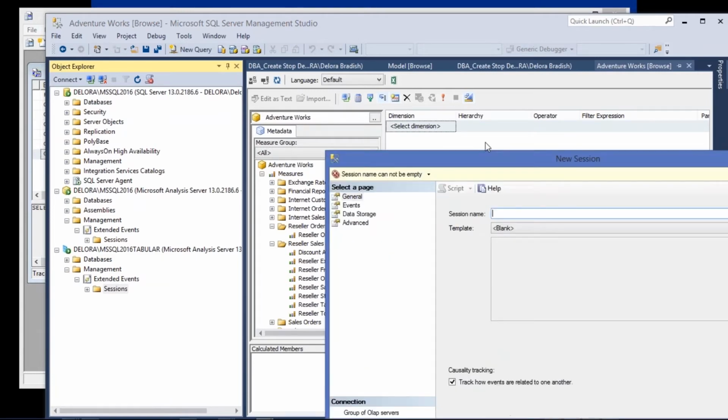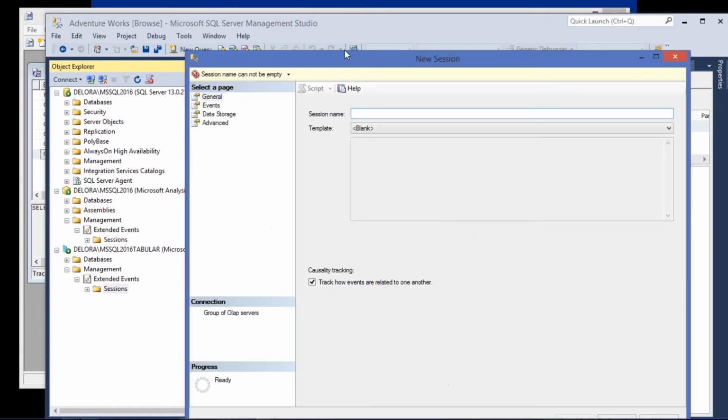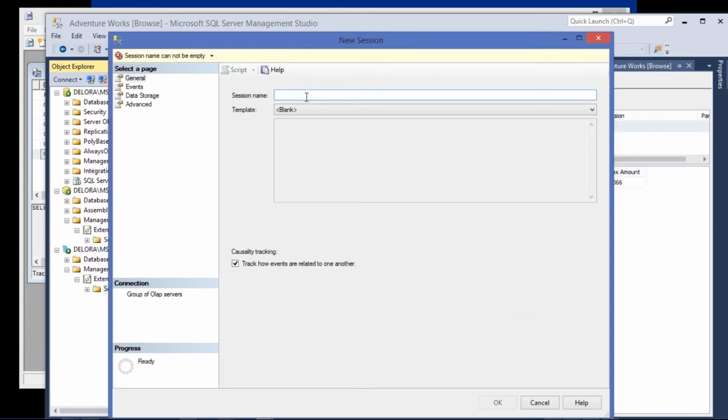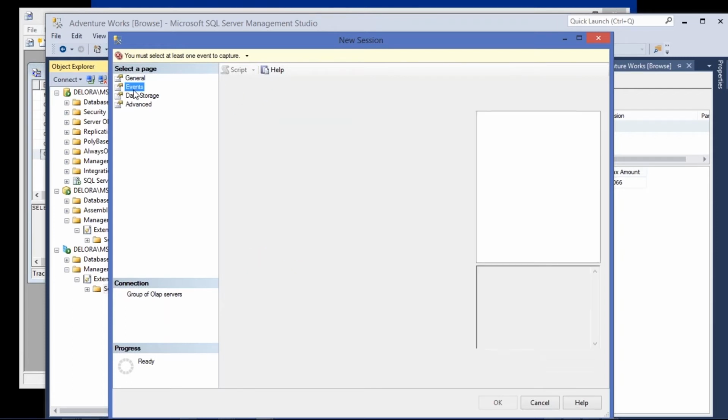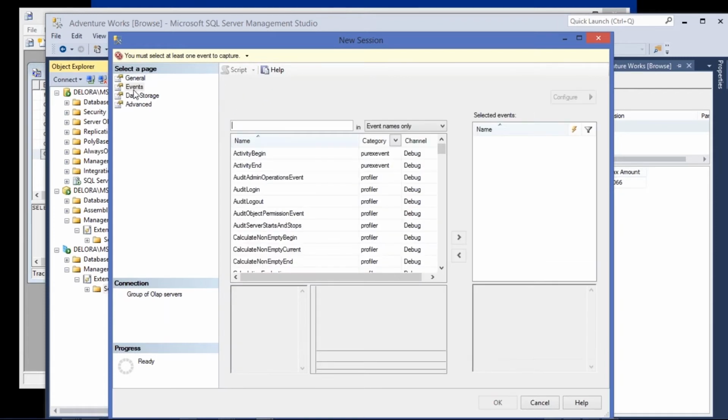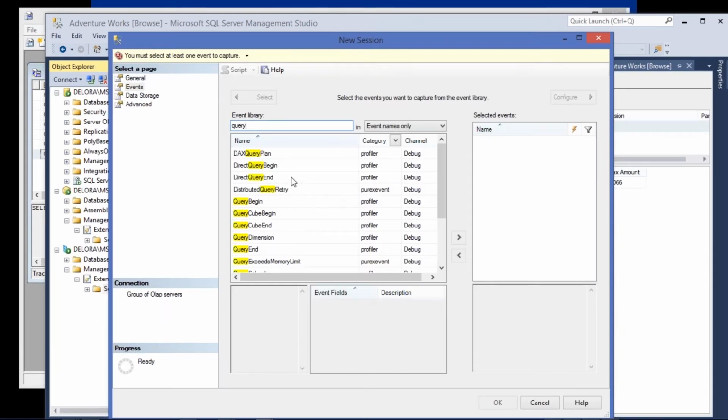I'm going to spend a little bit more time, and I'll try not to move as quickly as I did with Profiler. So basically, I'm going to give this my new extended event session name for tabular models. All right, so far so good? All right, if I go to events, notice in Profiler it defaulted these for me. I actually have to handpick them. So, kind of a bummer, but it doesn't really take that long.